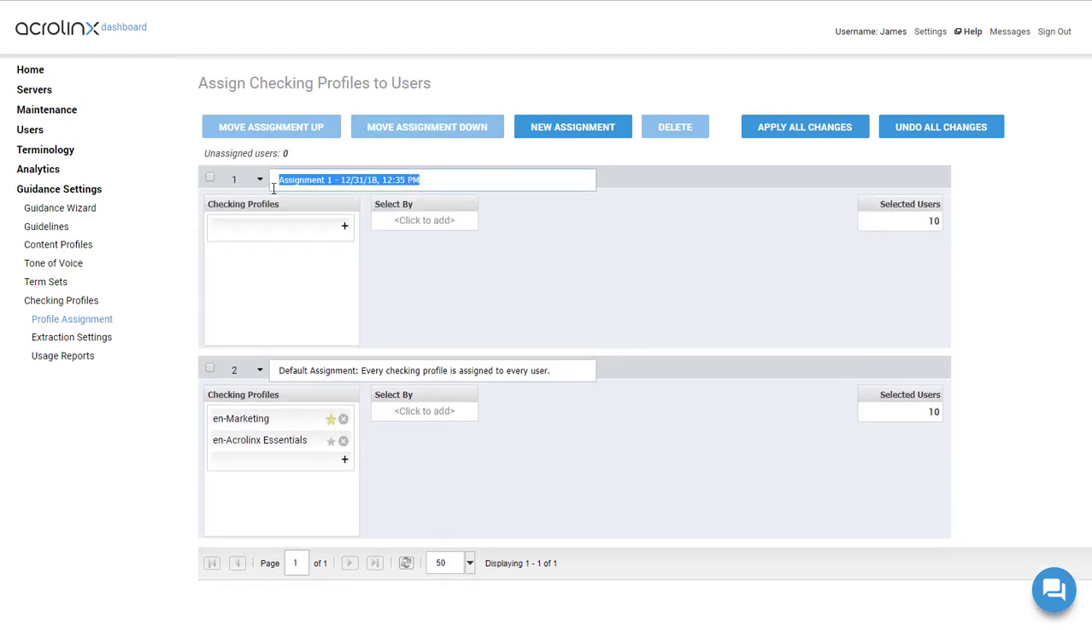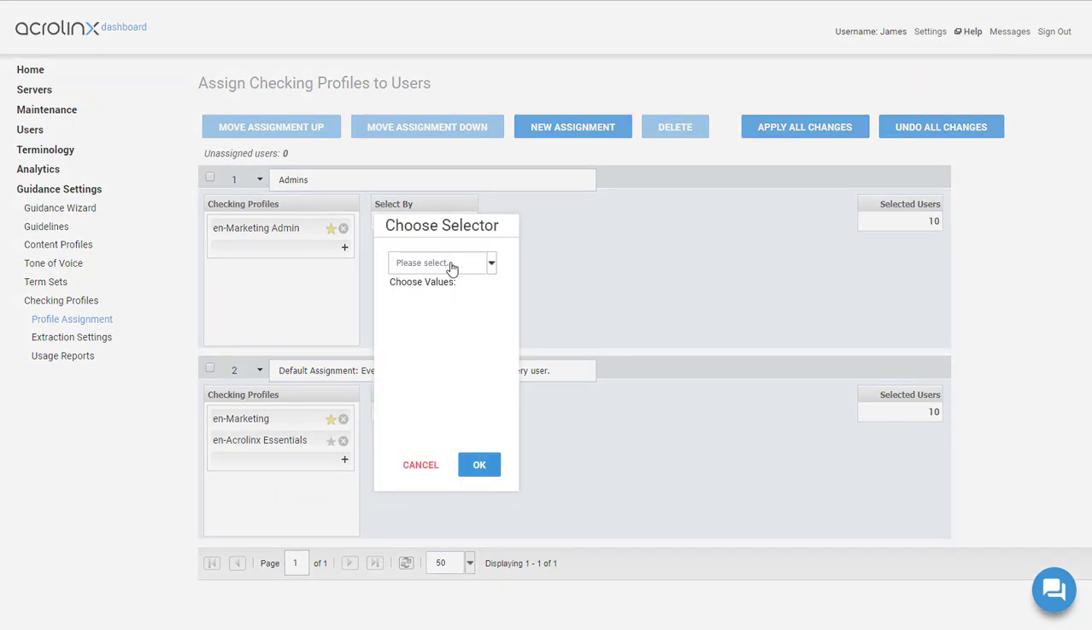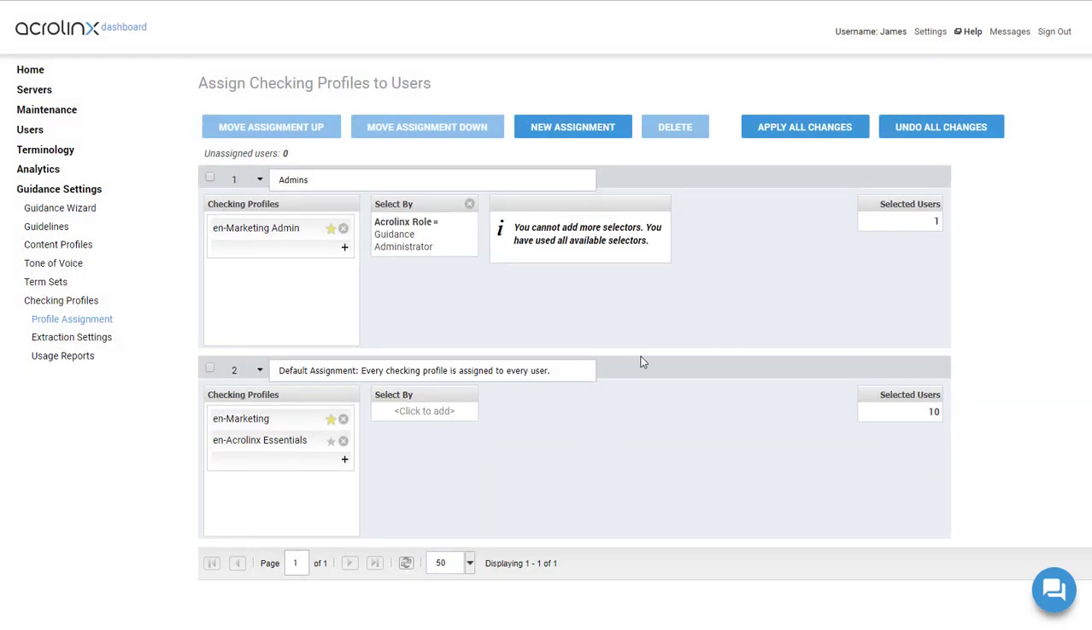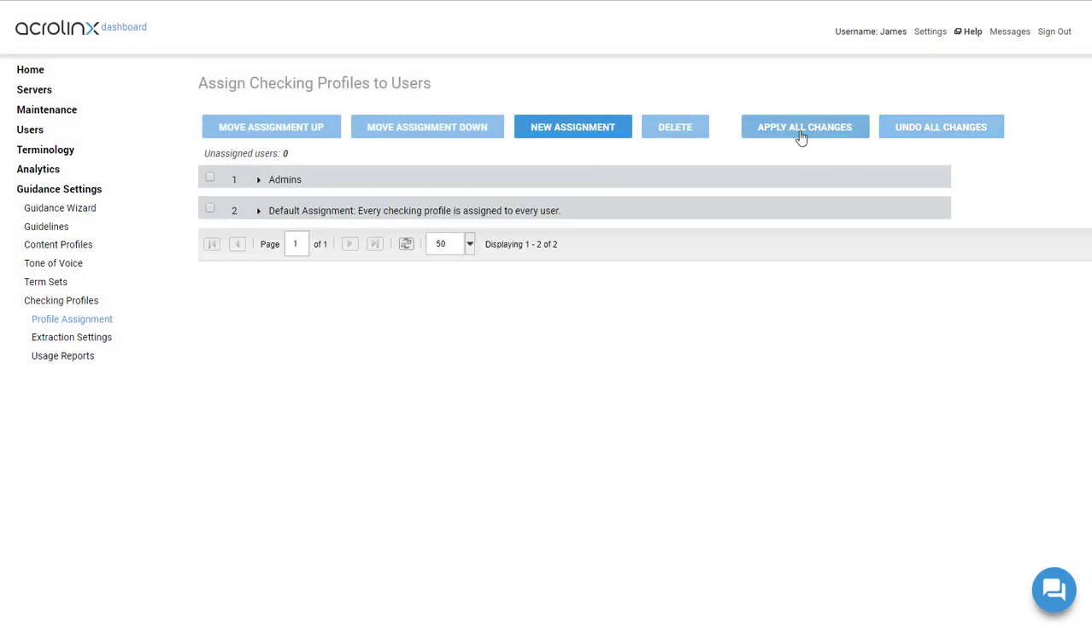If you have a checking profile that's only meant for admins, you can select that profile, choose which Acrolinx roles should see it, and click Apply All Changes. Only people with that Acrolinx role are able to see and use this checking profile. You can find more information about assigning profiles in our Help Center.